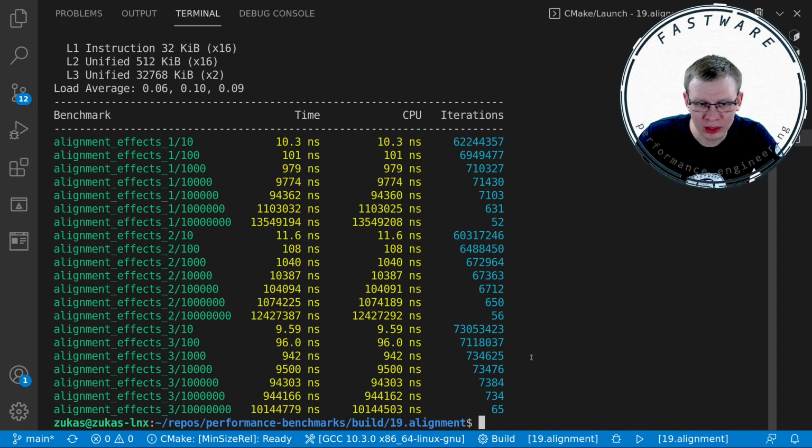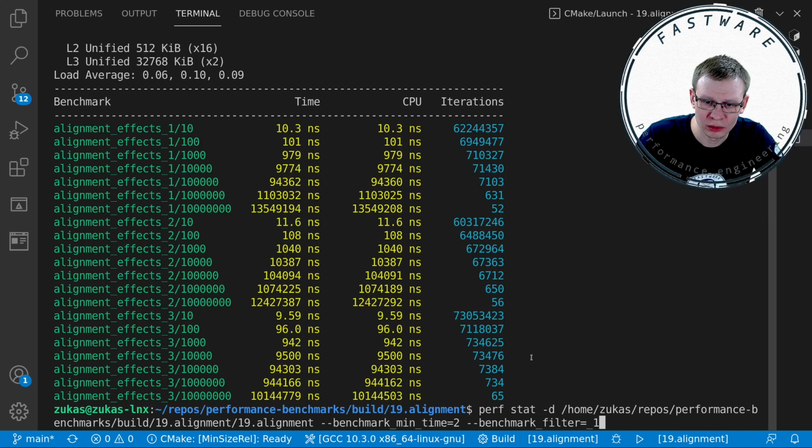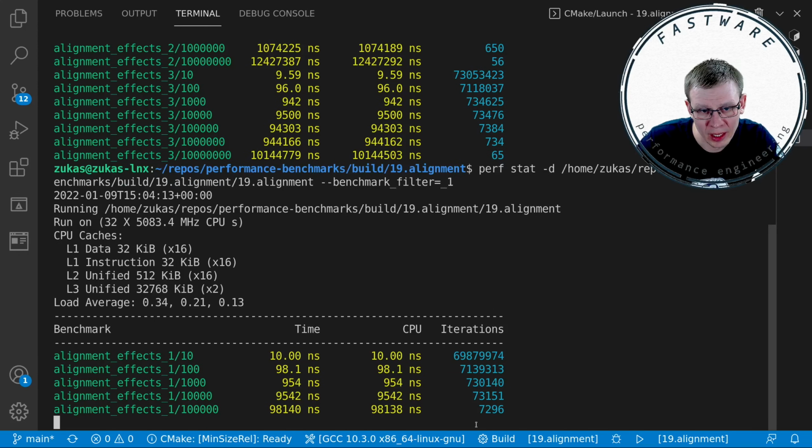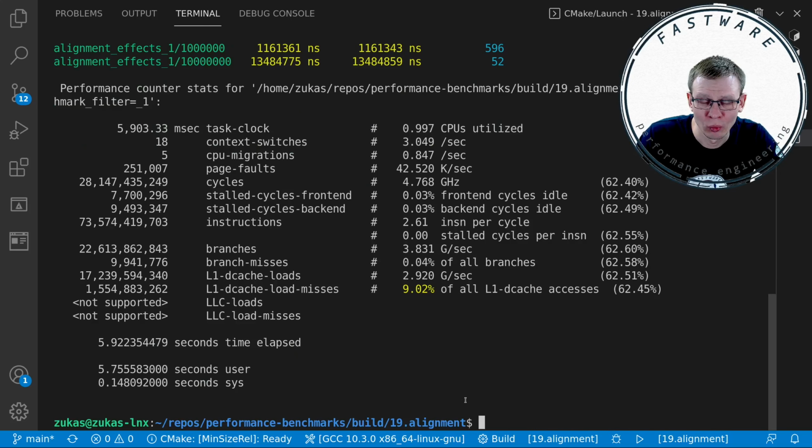What I would like to do is run through perf stat, which I showed you before. And if you don't know what perf is, you can watch one of my videos. There will be a card above, so look for that. And let me just run this little implementation. So we have running alignment, we have a benchmark filter. We want to run only effects _1, so we say benchmark _1. And let's run that. Again, we run through all these timings, and at the end, perf stat will spit out this beautiful little table of information.